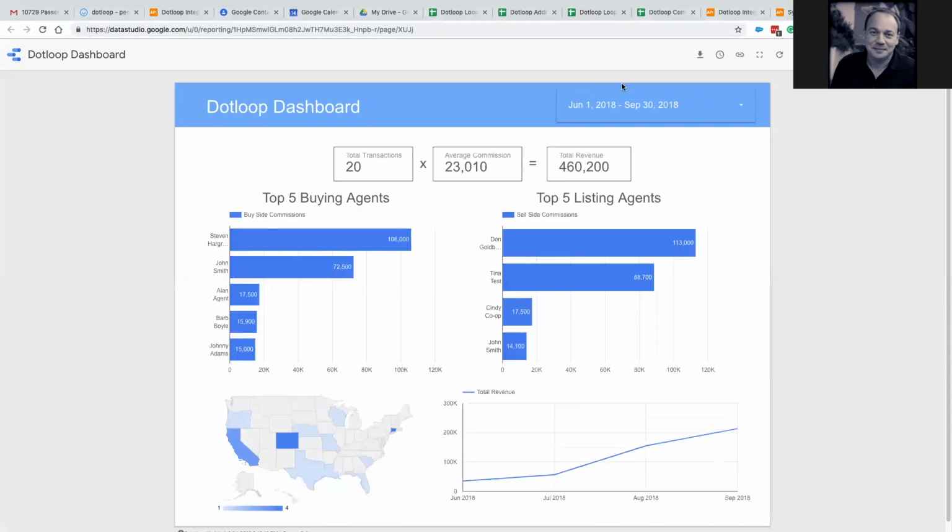You did 20 deals in this time frame. Here's your average commission, total revenue. Here's your top performing agents. Here's your top performing listing agents, geographically where they are, your total revenue. All of this information is being gathered real time. So you have this dashboard running, and the Google Sheet is updating. And as it continues to update, this information continues to refresh, and makes for eye candy you can put up in your office on a big screen, and see how things are going.